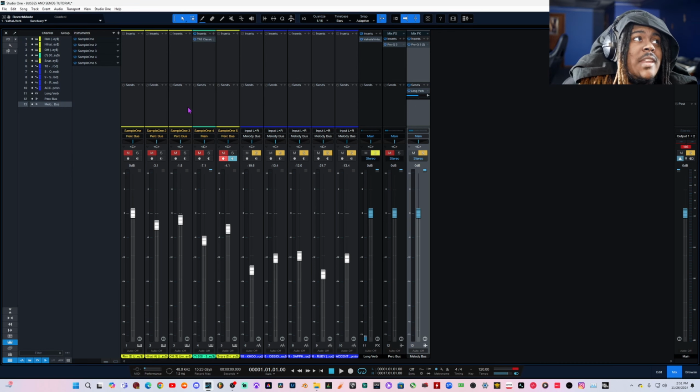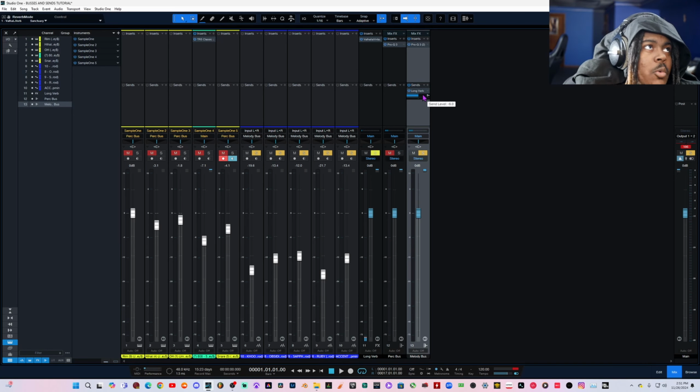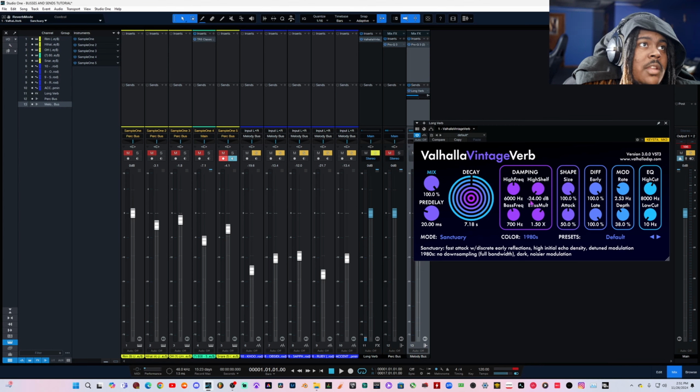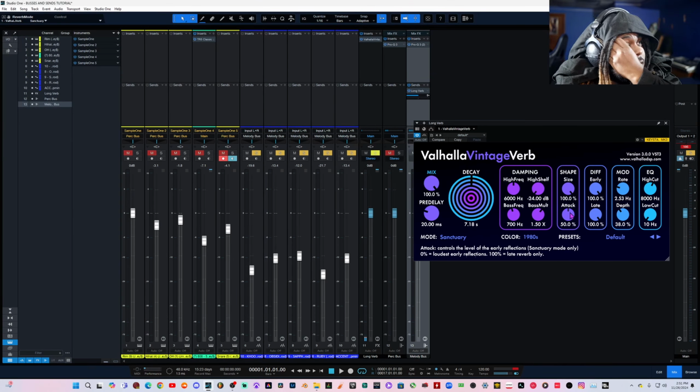Again, you can add these to the individual ones if you wanted and not have it in a bus and change these individually. Fine, perfectly normal. You can also double click on the send and the reverb automatically opens up and you can tweak stuff in it and do what you want.